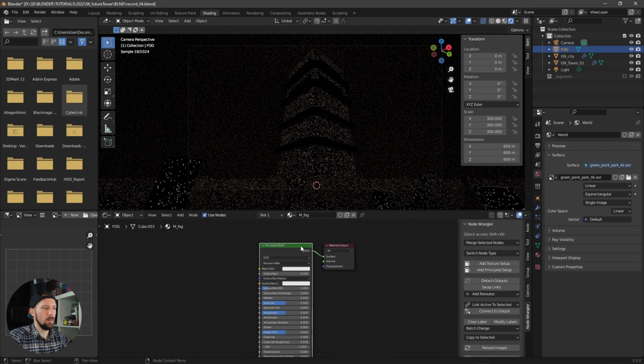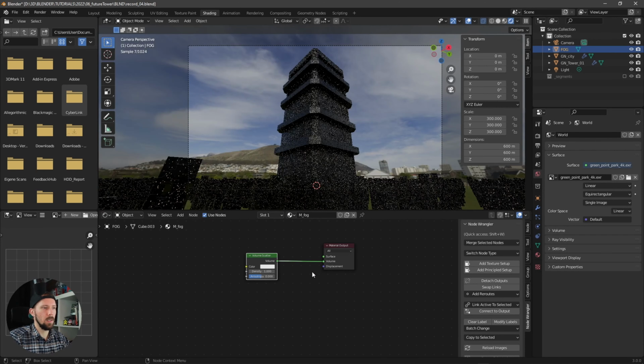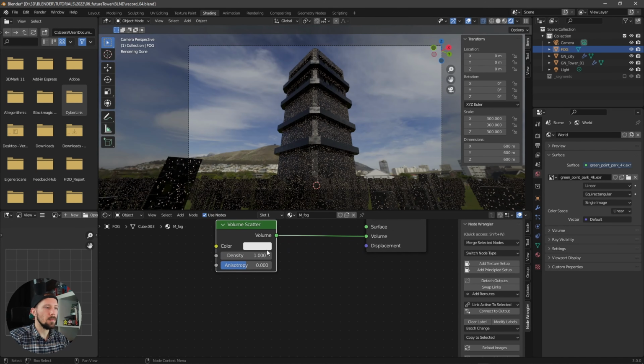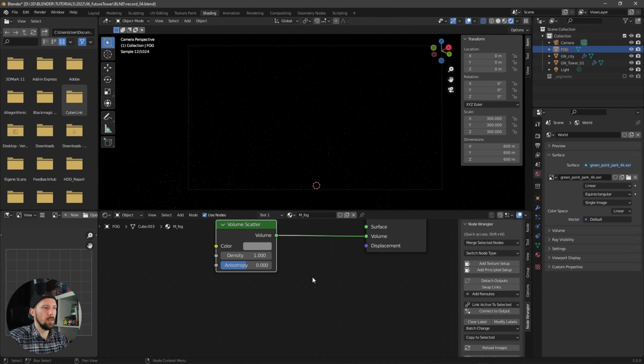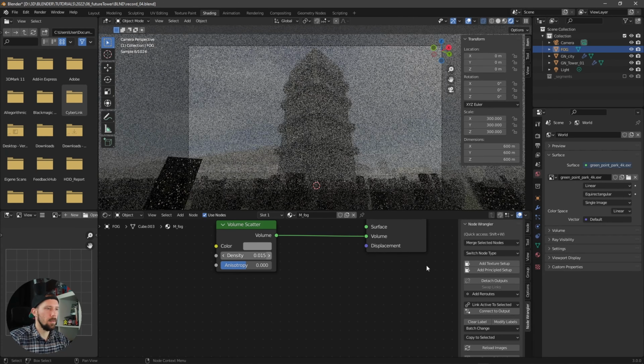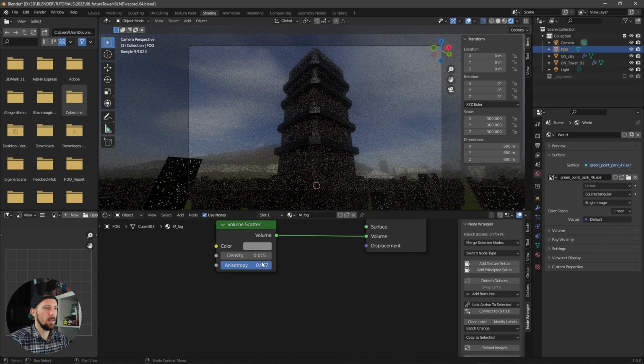Let's get rid of the Principled BSDF and search for a volume scatter. Let's put this one into the volume. And we want to change this a little bit to a grayish color, and change the density to 0.015 and the anisotropy to 0.967. So we're getting something like this.